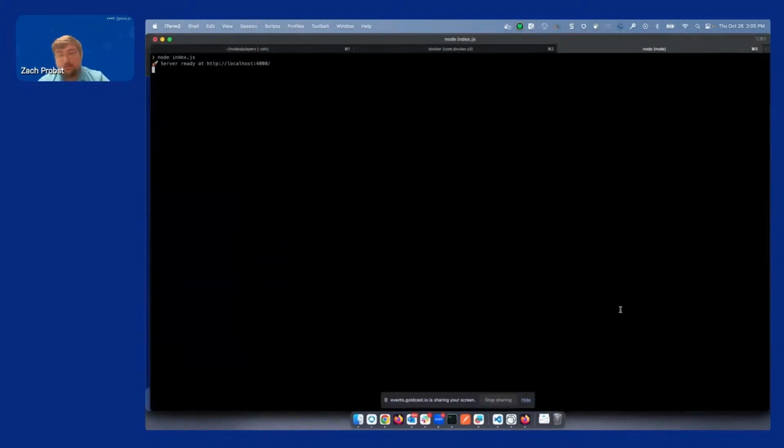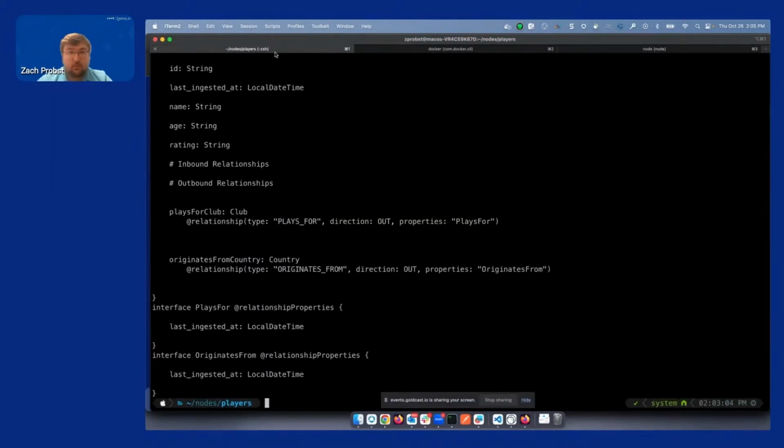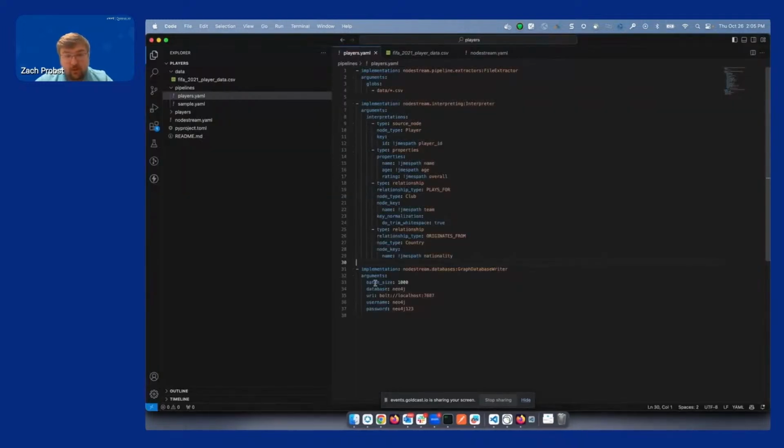Can you adjust the batching of the data? You absolutely can. If you open up a pipeline file, you'll see that there's a batch size argument provided in it. You can adjust this value up. Different sizes are going to work better depending on your data structure, of course. So this is a knob that you can tweak.